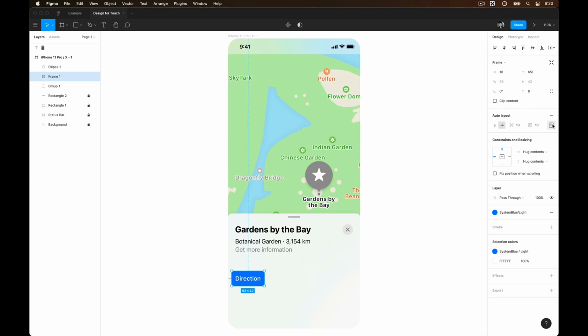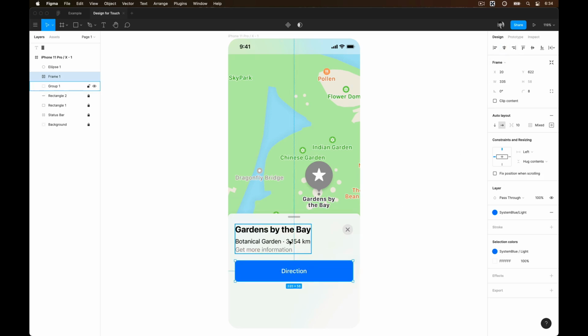Now let's head over to the auto layout option and align the text to the middle and remove the left and right padding and set the top and bottom padding to 18 pixels. Now let's resize this to a width of 335 and align it to the center of the frame and have a margin top of 20 pixels from the text itself.